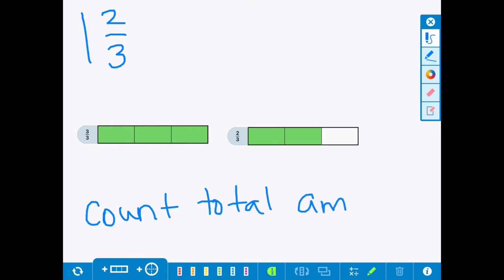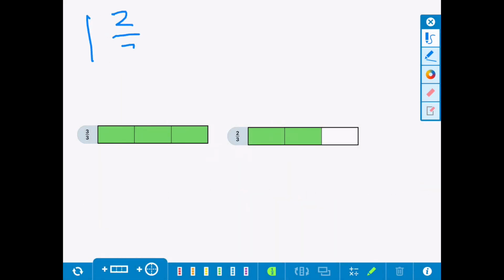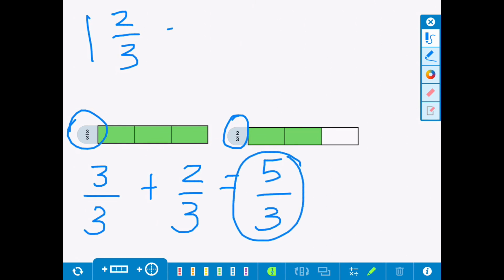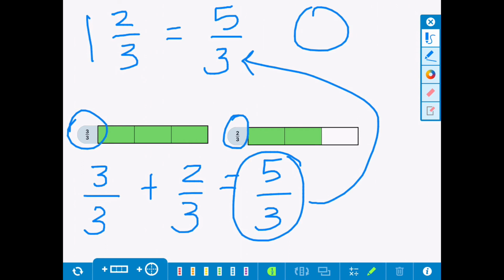Instead of now looking at it as 1 and 2/3, we just need to count the total number of pieces that we have shaded. So this is where we can incorporate the addition of fractions as well. You'll notice the 3/3 in the first plus the 2/3 in the second will result in our improper fraction of 5/3. And we have now taken our mixed number of 1 and 2/3 and we have turned it into 5/3.